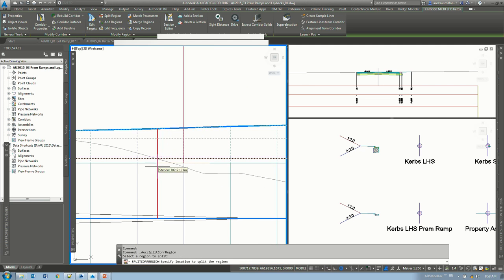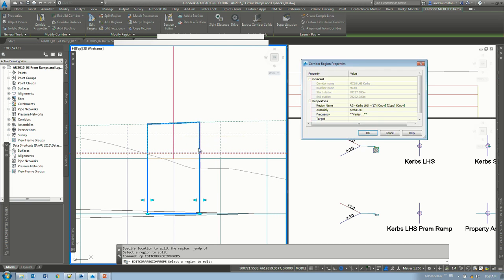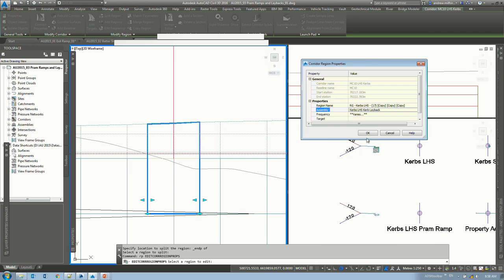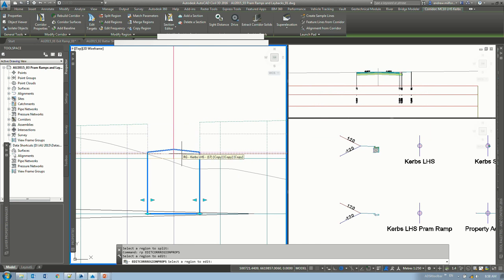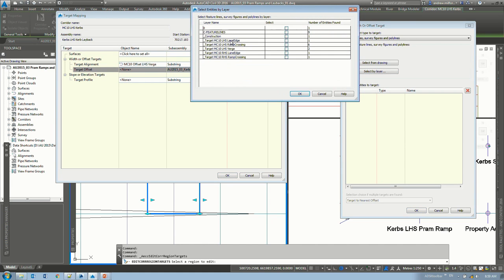Split, end, and region properties. And this one I'm going to use the curb layback. Once again, edit targets, just to make sure I'm picking up that right string there. I think it's all on a layer. That looks good.